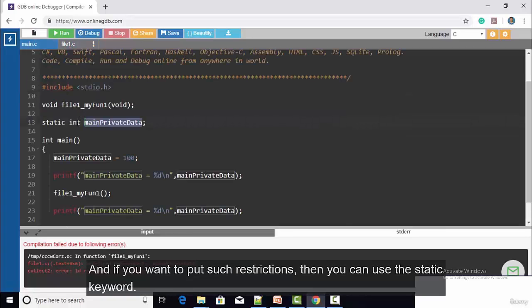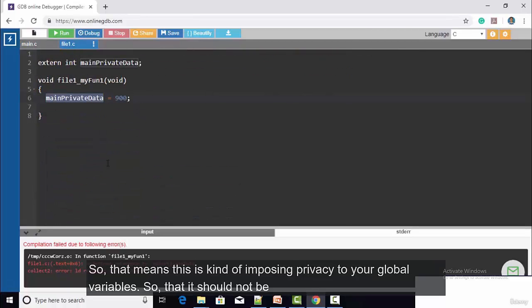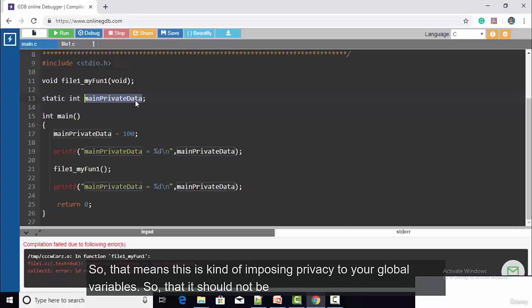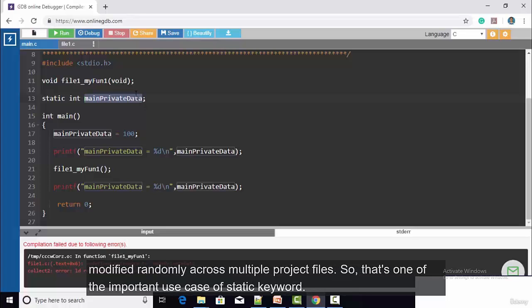And if you want to put such restrictions, then you can use the static keyword. That means this is kind of imposing privacy to your global variables so that they should not be modified randomly across multiple project files. So that's one of the important use cases of the static keyword.